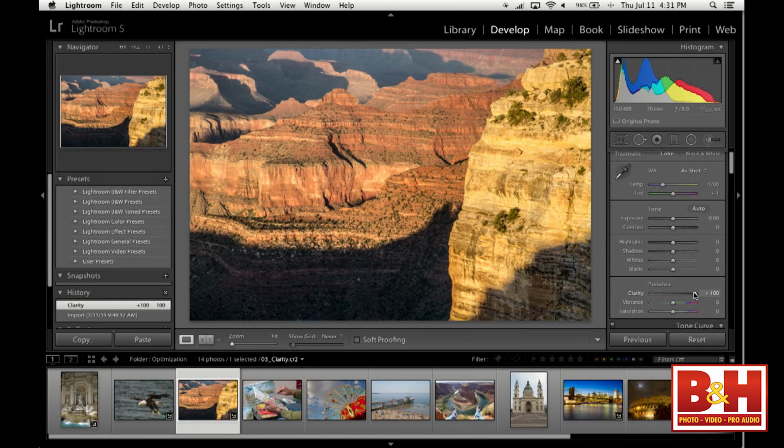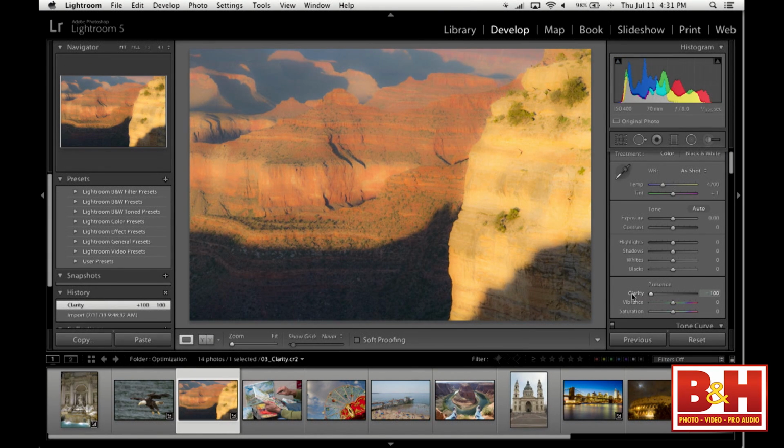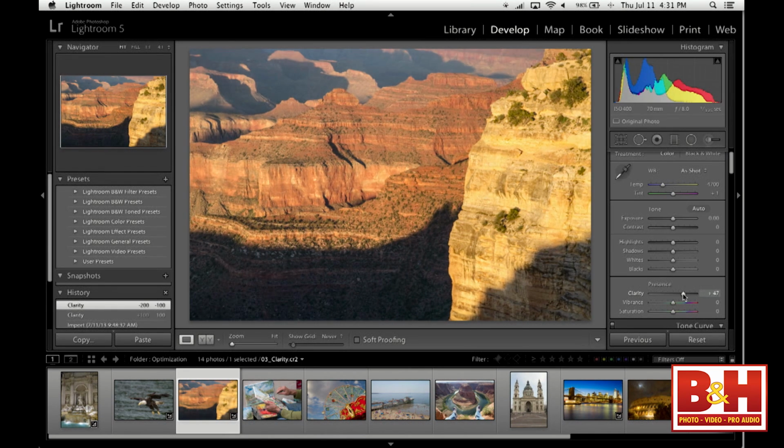But also, we can use a negative value for clarity. This actually tends to work pretty nicely for more ethereal subjects, works nicely for portraits, for flower photographs, for anything that you'd like to kind of soften up or give a more ethereal look to. Negative clarity actually works kind of nice. It gives it sort of a painterly look. But in most cases, I tend to increase the value of clarity.